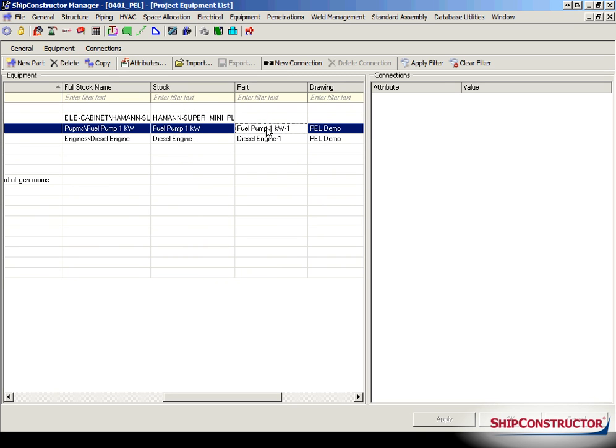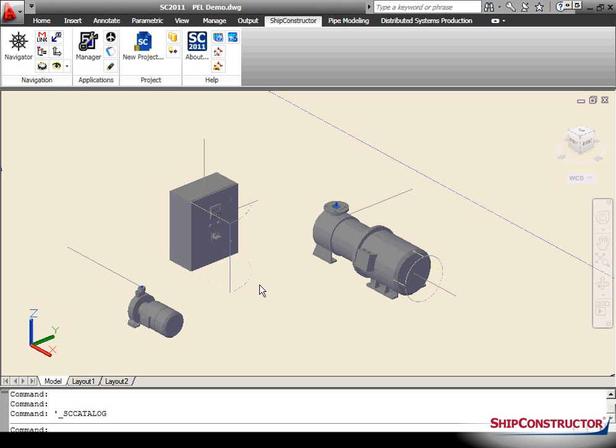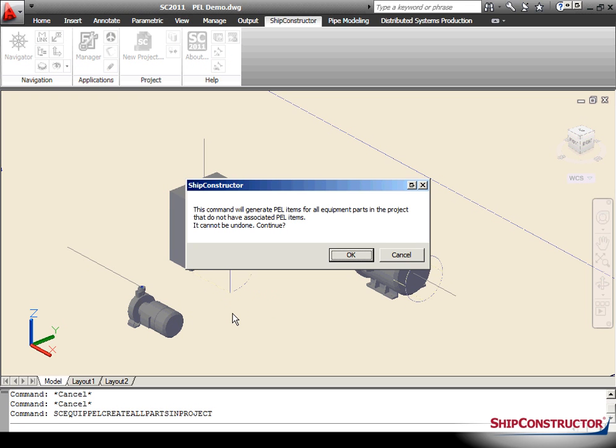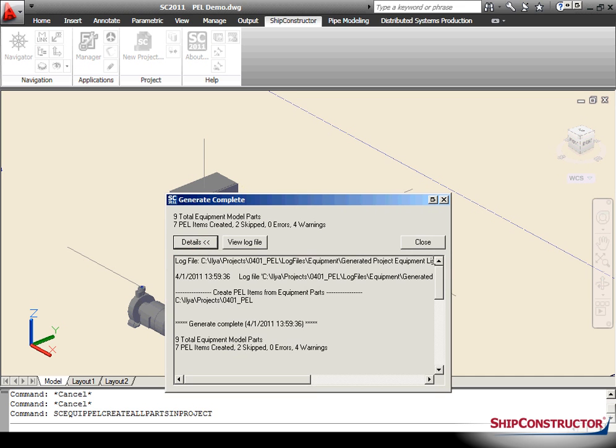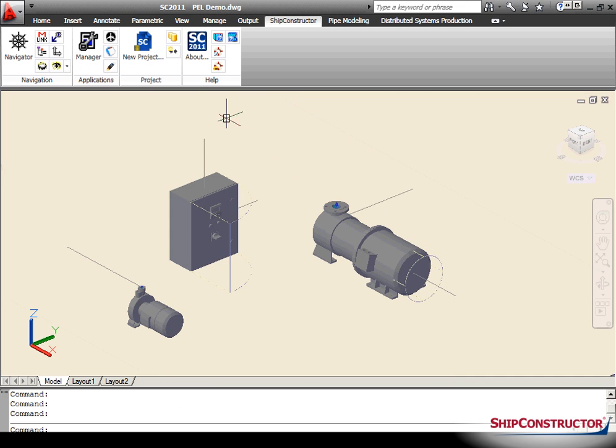The set of ShipConstructor commands for managing PEL associations is not limited to only those commands that affect individual associations. The Associate All Equipment command is an efficient tool for creating PEL records for all dissociated equipment parts that may exist in the project. The command offers a quick way to transition a project into using Project Equipment List. Practically speaking, the command will be used in projects updated to ShipConstructor 2011 R2 from previous versions.